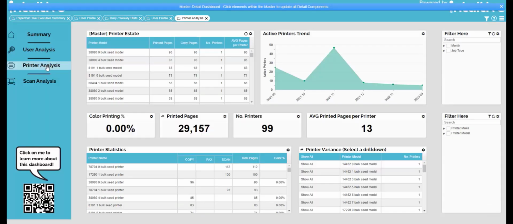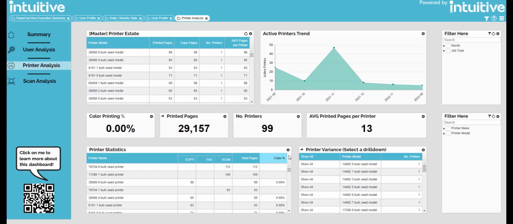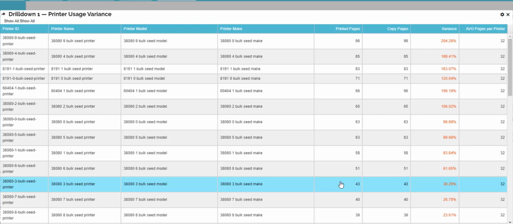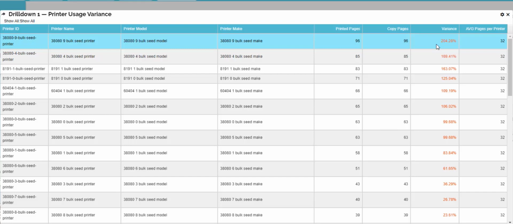On the printer analysis dashboard, you can delve into your printer estate by looking at a couple of key characteristics. We're able to use the printer variance component to identify where certain printers are being over or underutilized. If we select Show All, we're presented with all of the devices across our estate that have been performing print or copy activities over the last 12 months. The variance figure uses the average number of pages across the estate and works out a percentage of whether that printer is over or under that average. It's sorted from the larger figures down to the smaller figures.